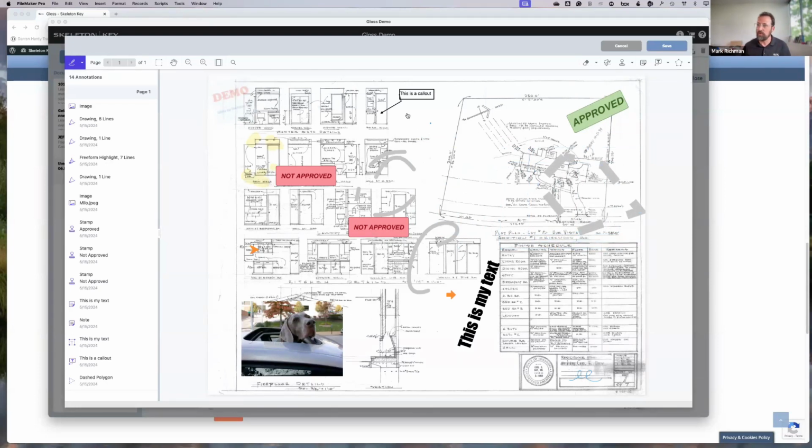Once I'm done with all of my annotations, I just hit save, and it's going to take all those annotations that I've made.